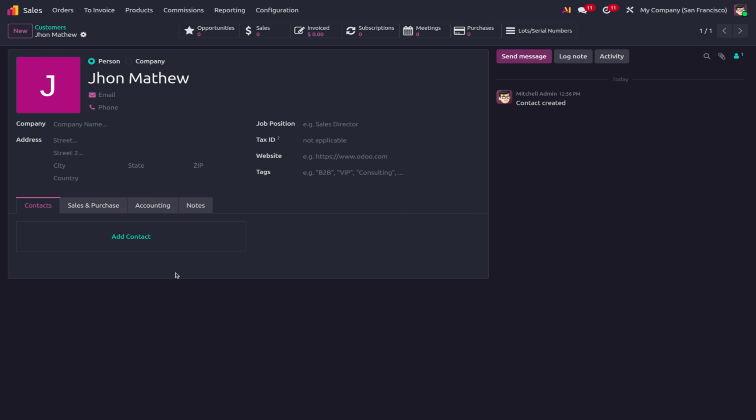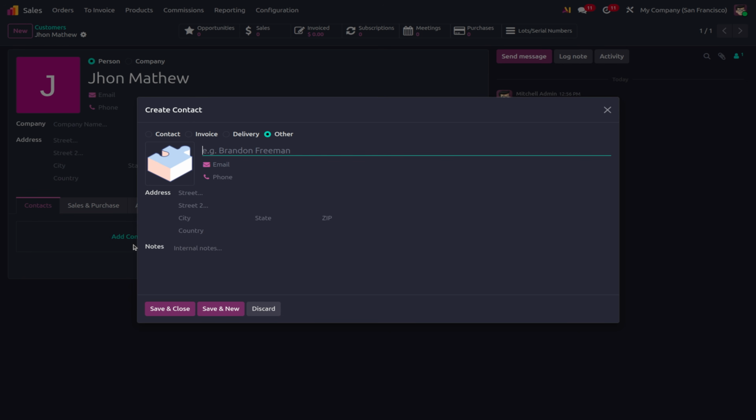Once we click the add contact option, we can see we have the option to add different addresses: contact address, invoice address, delivery address and other address. The contact address is mainly used for general communication such as email sharing, then for quotation and discussion, etc. We can use this contact address. Next we have the invoice address, which is used specifically for billing. That is, when an invoice is generated, Odoo sends this invoice to this invoice address.